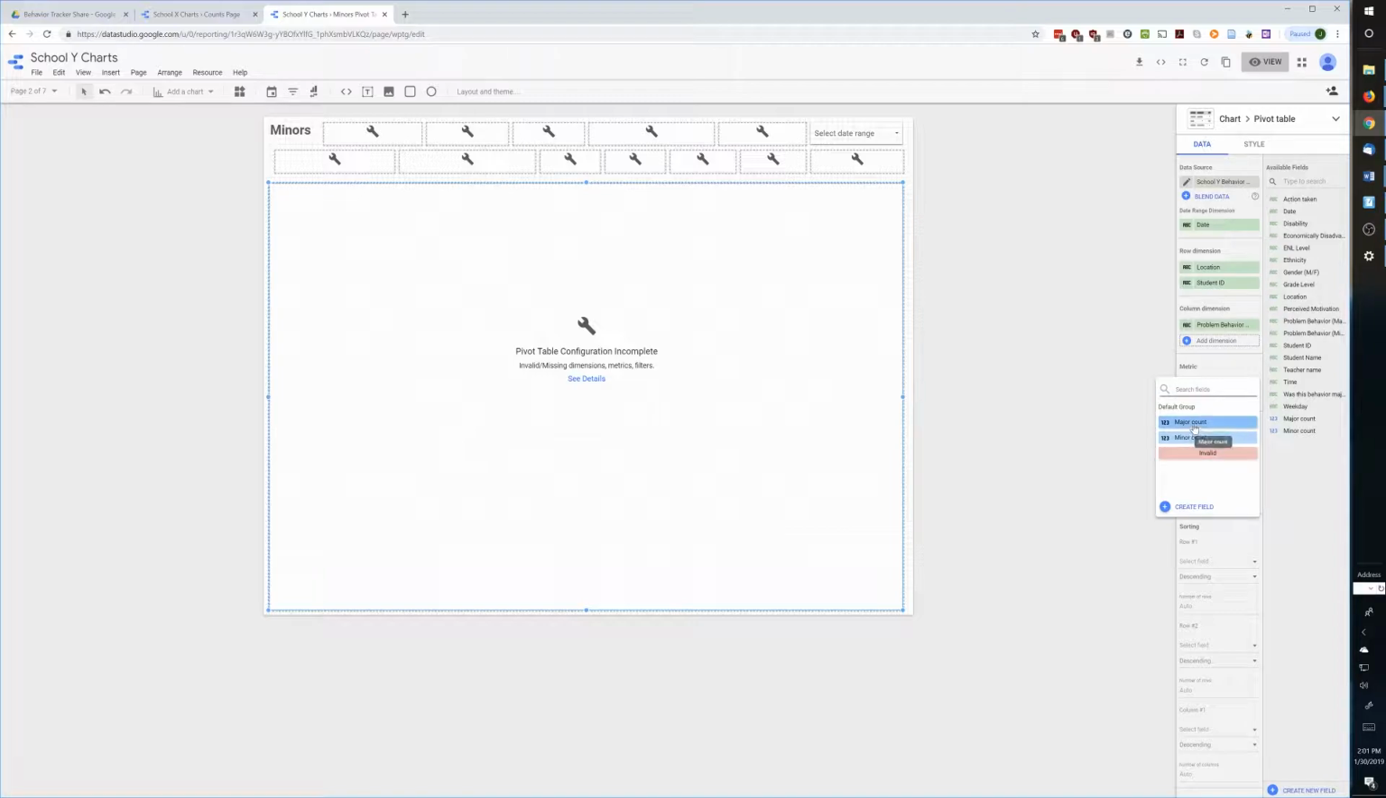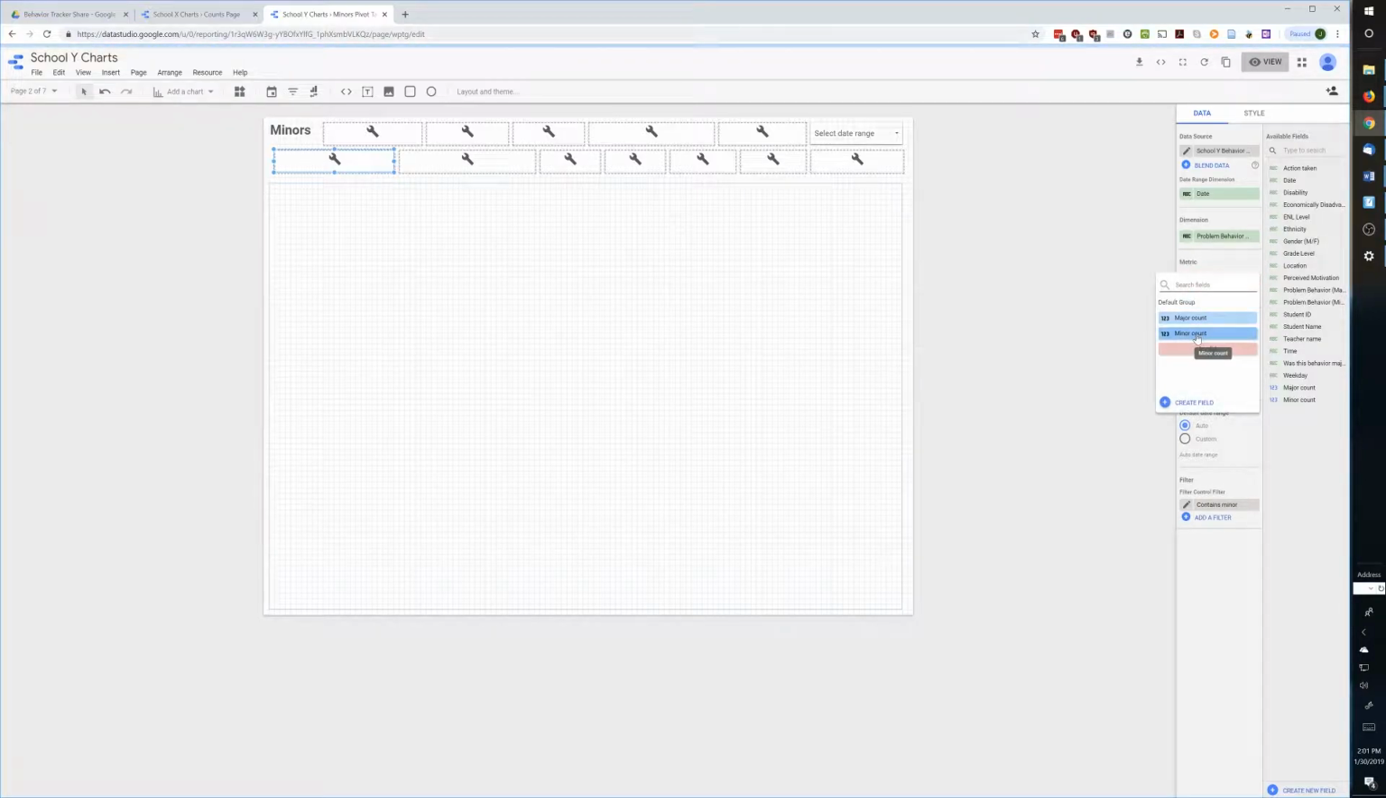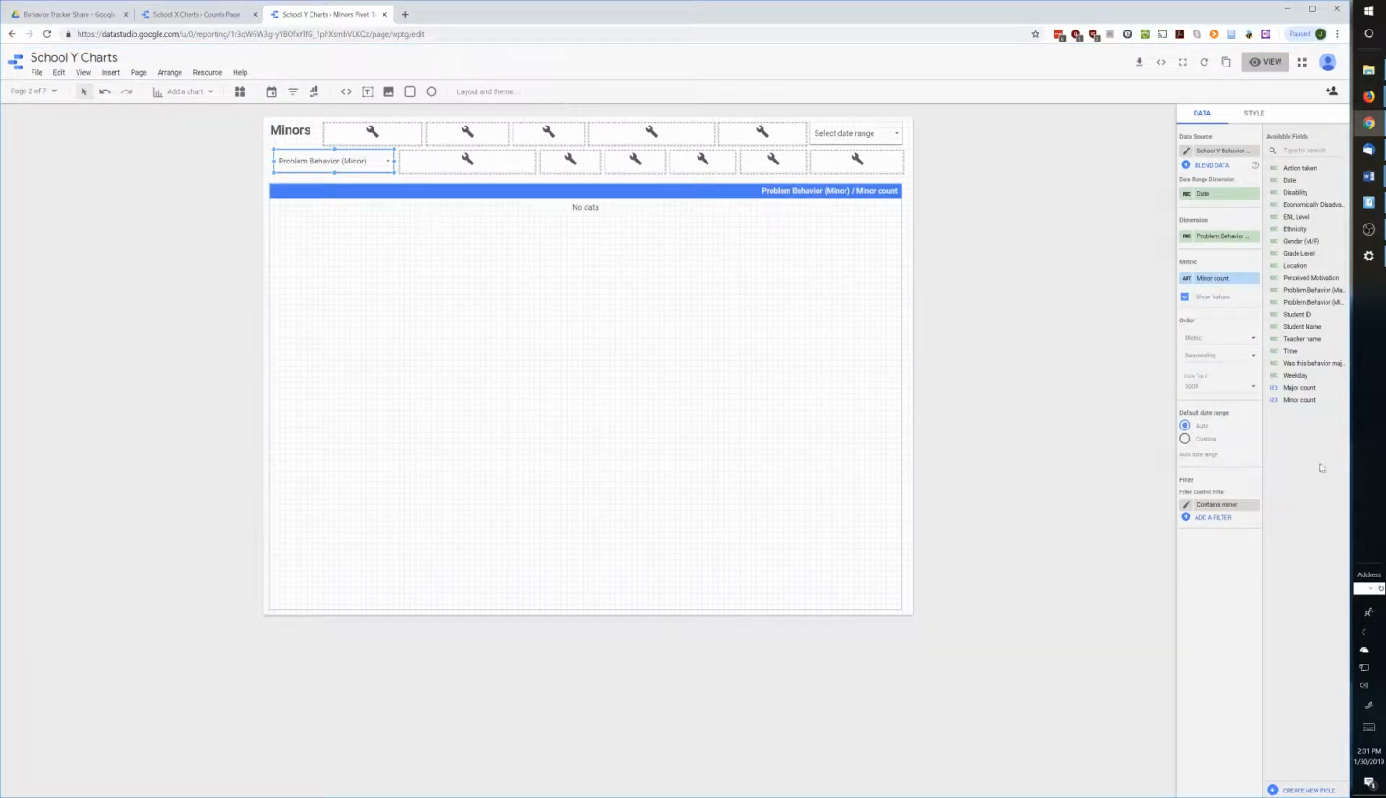Now, same thing for the rest of the pages. You're just going to switch everything to minor or major depending on the page that you're on. I have added in a filter here so that only minor behaviors get counted on the minor pages, because otherwise you'll see null, and that gets annoying, and it sends the counts in weird ways. So I added filters.